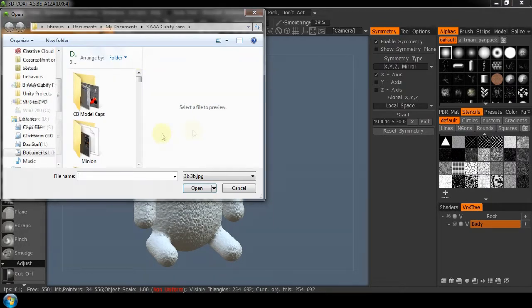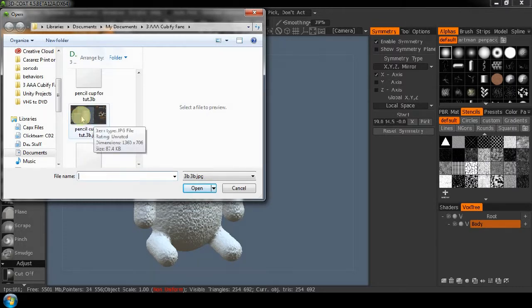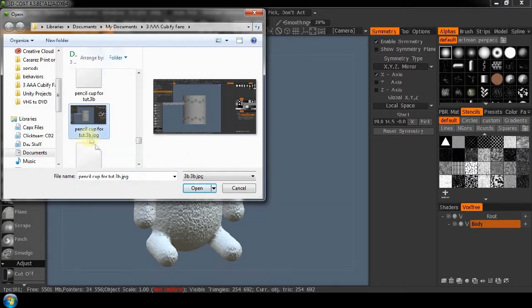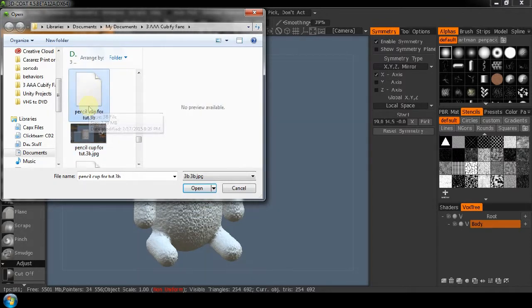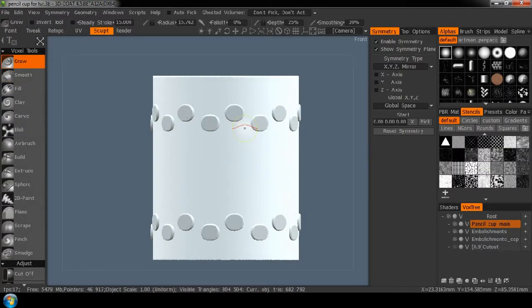Okay, alright, so we're in our open folder, and what we're looking for in here is the pencil holder that we made earlier, and there it is. Now, this is a JPEG, but if you notice, the JPEG has a .3b .jpg. That actually helps you to see a preview of what you're about to load. This one up above is actually the same file, but because it's just the file for 3D Coat, you have a preview. So you can use the previews and click on those, and that'll help you to know that you're loading in the right thing.